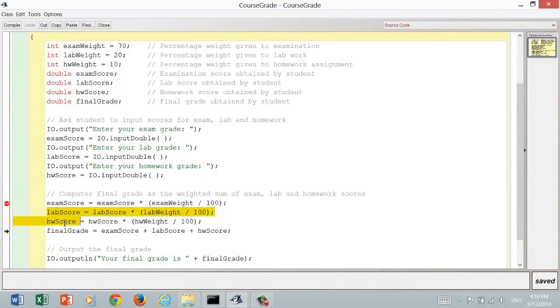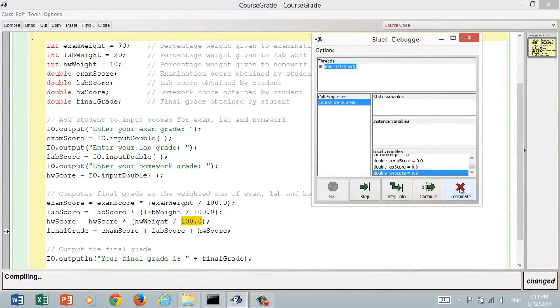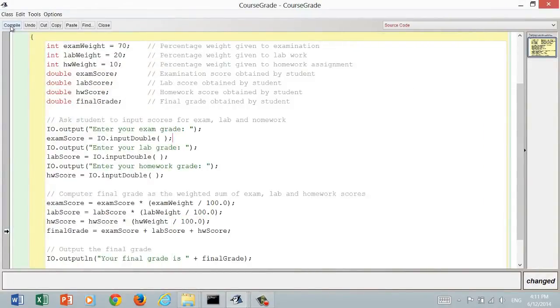An easy fix to the problem would be to change 100 to 100.0. And if you remember the type conversion rule that we have just discussed, when an integer is divided by a floating point number, the result will be converted to a floating point number. Let's now terminate the previous execution of the program and compile the program again. There is no syntax error.